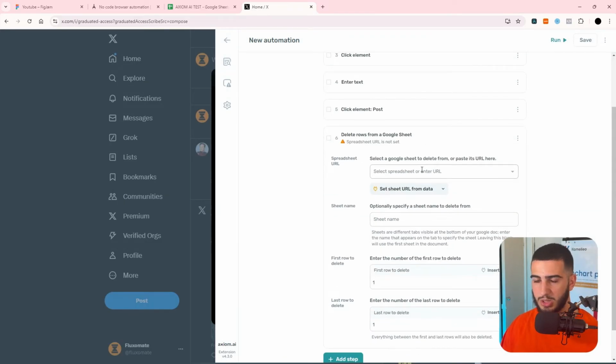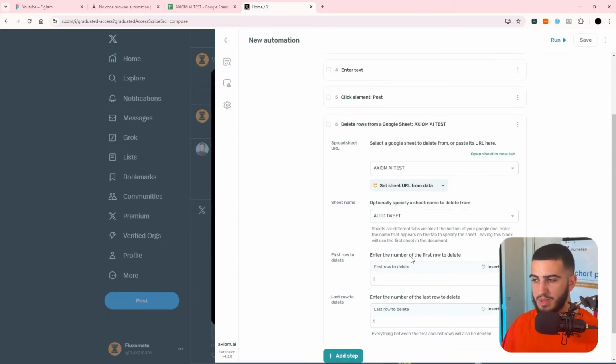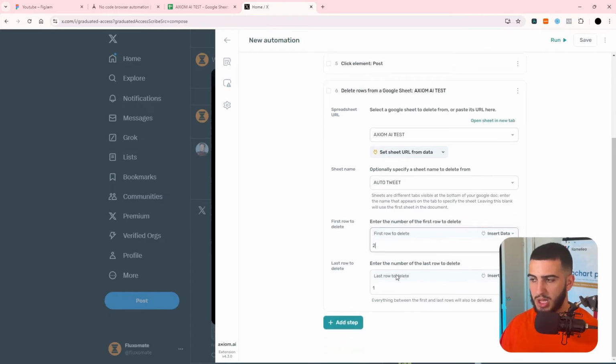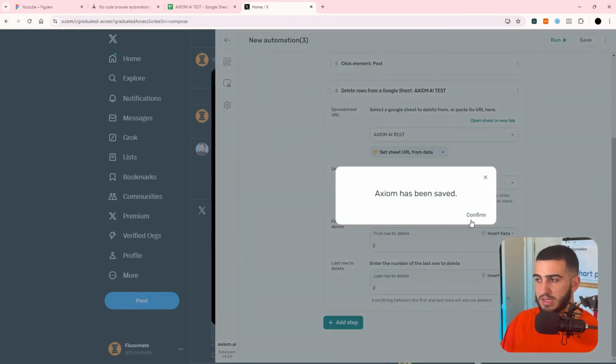And obviously go ahead and choose the same spreadsheet we used last time with the same sheet name and change it to row 2 because that's where the actual value is. So this bot is basically done. Now let's go ahead and actually test it and see if it works properly.